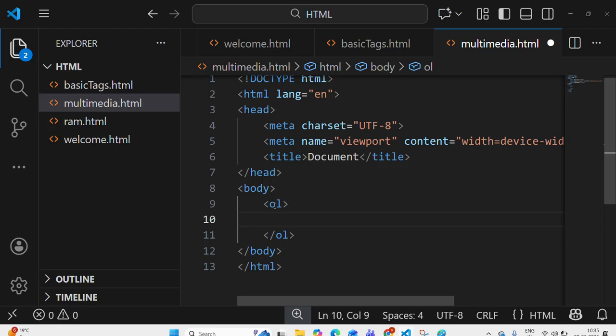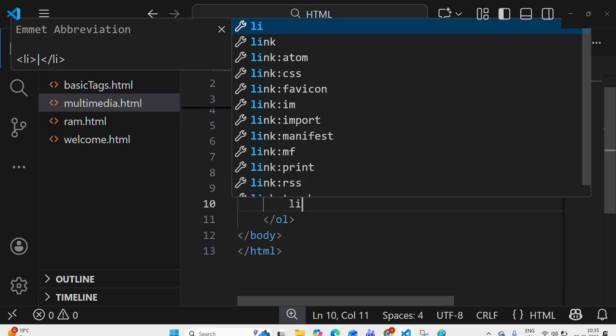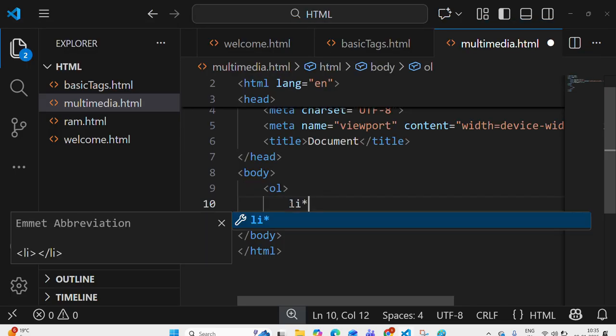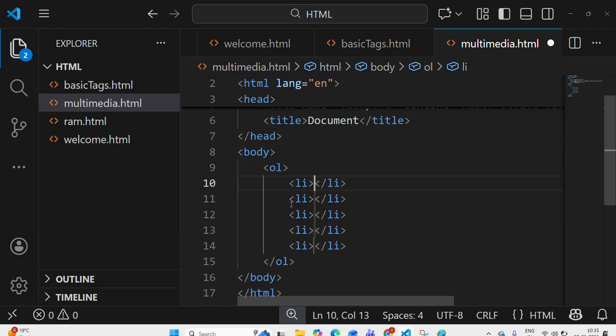To print the fruits, for each fruit we have to create one LI tag. I want to print five fruits, so how many LI tags are required? Five LI tags. If I wanted to print a thousand elements, I would have to create a thousand LI tags, and that would be difficult. So there is no need to type this much. Just type LI star, multiply by the number you require, five, and press enter. Clear?